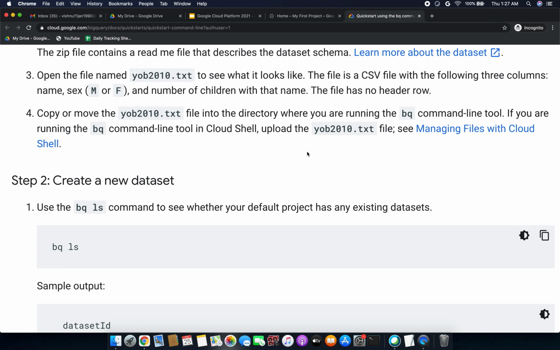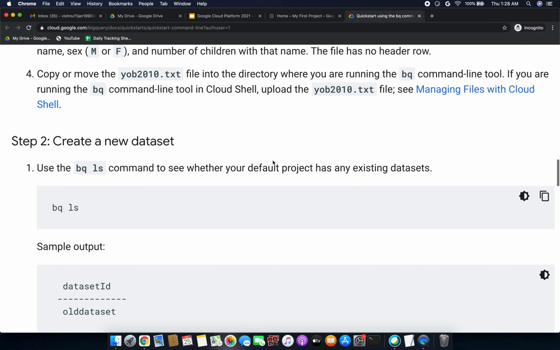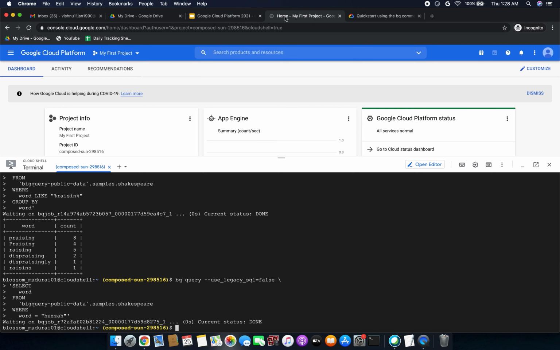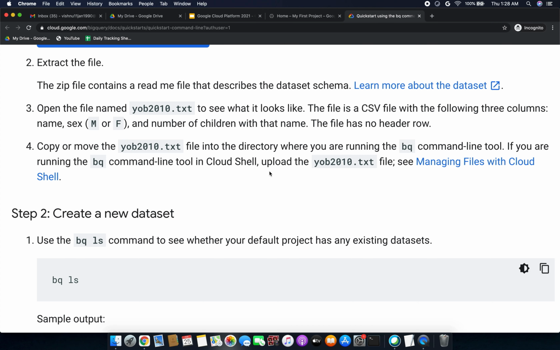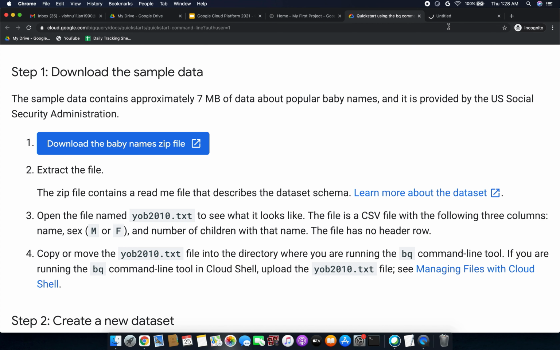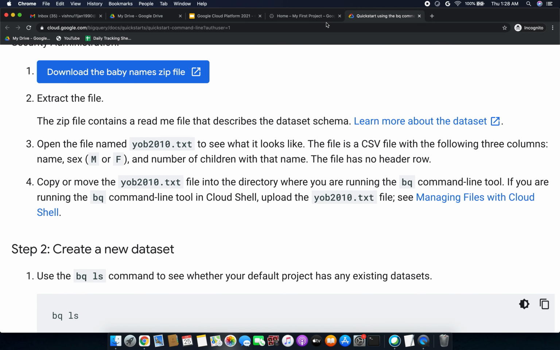I have already uploaded the zip file, so I am not going to do this again because I have already done the lab previously. If you have not seen my previous lab, you can watch that. I showed how to upload and extract the file using the Google Cloud Console. Just go and watch that video, then you can come back to this video. You can easily understand how to download, extract, and open the file.